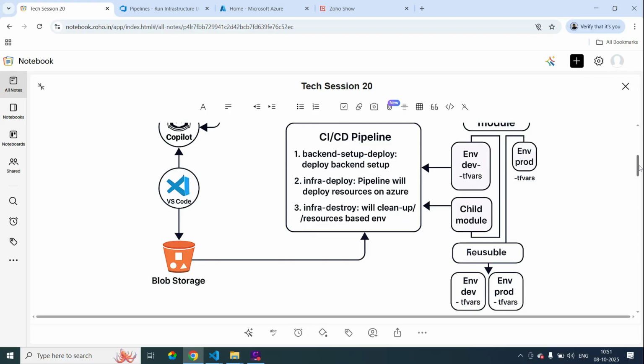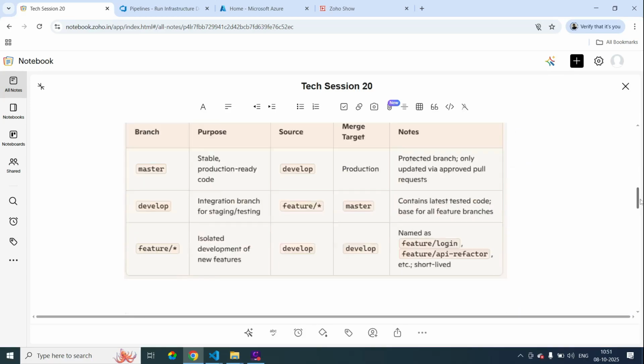And in that subscription you can create the same container to store two separate TF state files, or you can create two separate containers in the same storage account to maintain the TF state files for dev and prod accordingly. Okay, coming to next one.